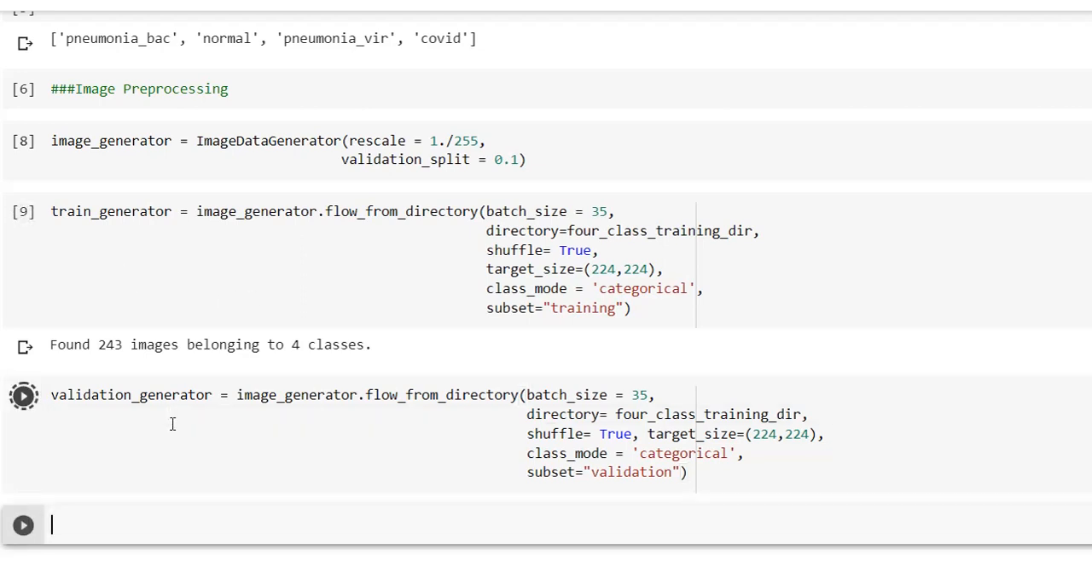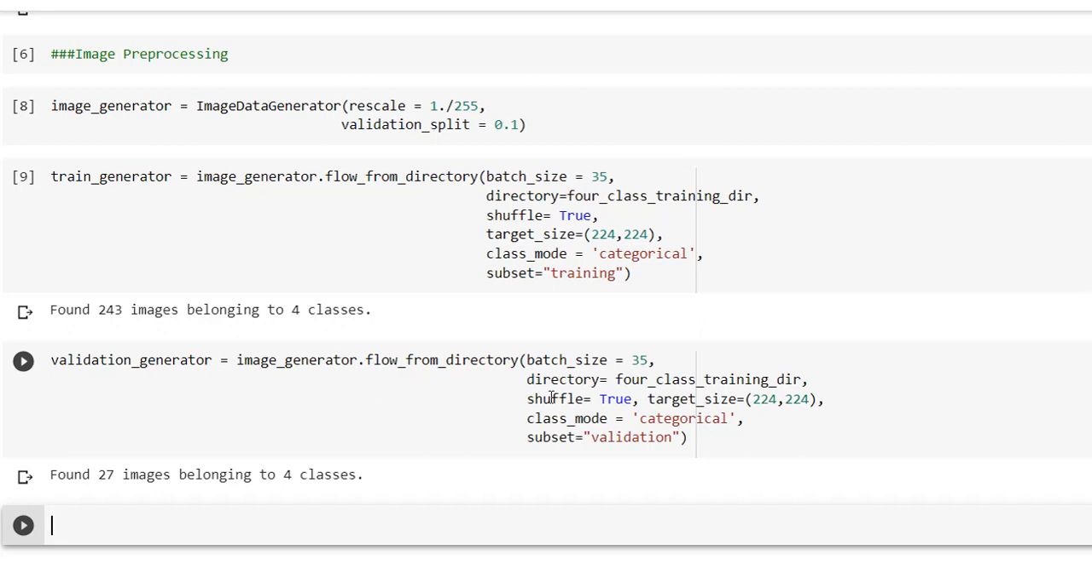We are going to execute this one. Again it will read the images from this folder, and if you see here, now we have only 27 images belonging to the 4 classes. These 27 images we are going to use for validation purposes.